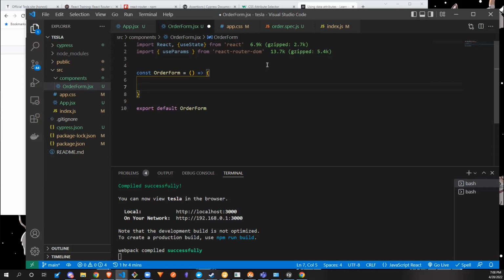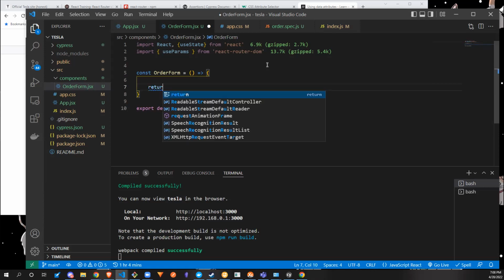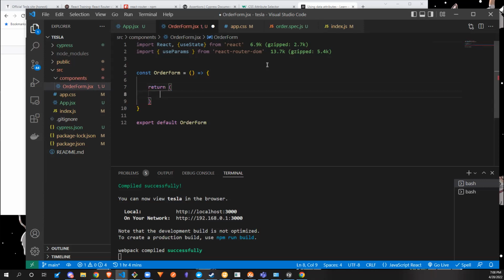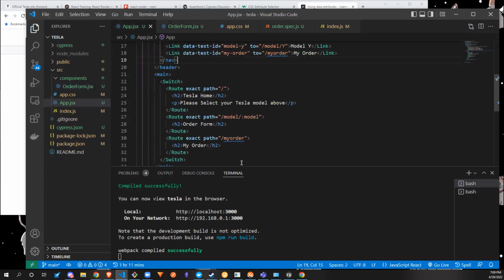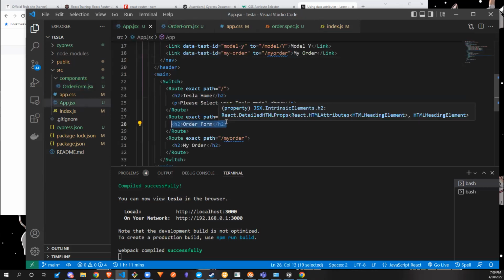Let's do a return. And what should I return? I guess that H2. So let's do Tesla model, then there's going to be something here, OrderForm. Let's go ahead and save this, and we're going to put in our order form in here.